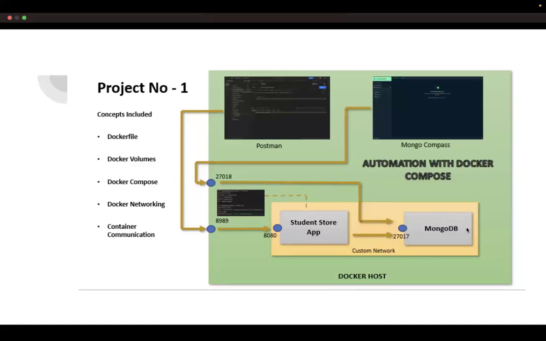For this, we will use Docker Compose to automate several things: creation of a custom network, creation of the student application, creation of MongoDB, and deployments and port mappings from port 8080 of my container to port 8989 of the Docker host. Let's think of the Docker host as a server.